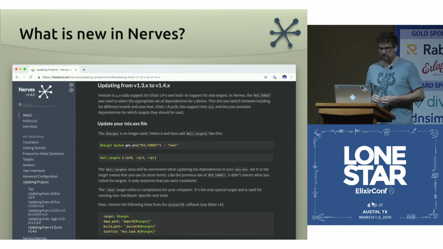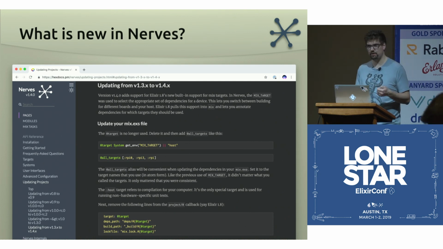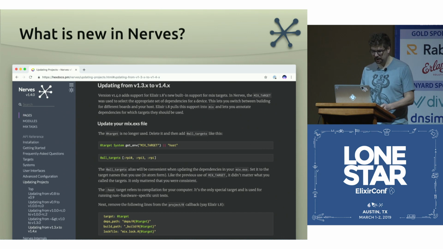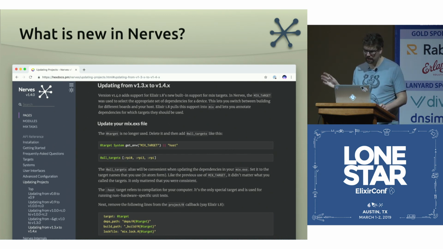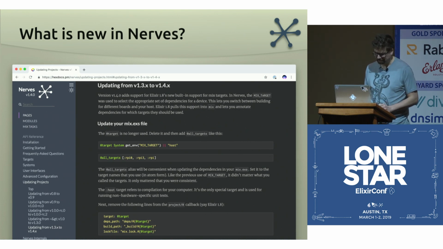All right, and so how do you upgrade your projects is another thing. I'm sure a lot of people have projects out there that need to move forward to support this. All of this feature is available in Nerves 1.4, with the official support for Elixir 1.8. And we have a guide up on our docs, on Hex docs. If you look for the updating projects section, you can see what's required to migrate your project from pre-1.4 to a 1.4 project. There's not a lot there. You're going to be deleting more code than you're really changing, which is great. So we all like those kinds of PRs.